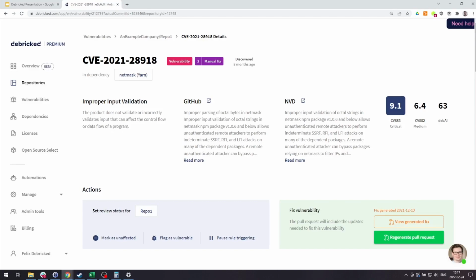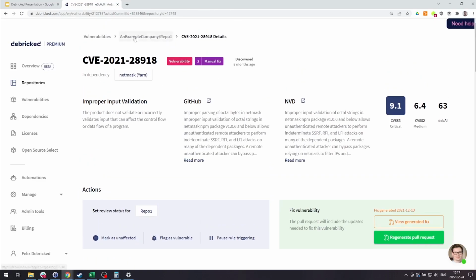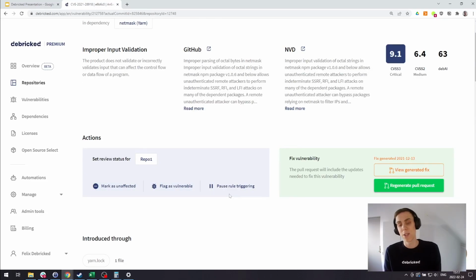The user typically spends a little bit of time understanding the vulnerability by reading the text as provided by the sources. And then moving down, there is the possibility to set a review status for this vulnerability. The review status is unique for the repo vulnerability combination and can either be unaffected, vulnerable, or you can pause the automation rules that I spoke about earlier from triggering from this specific vulnerability repo combination. More on that later.